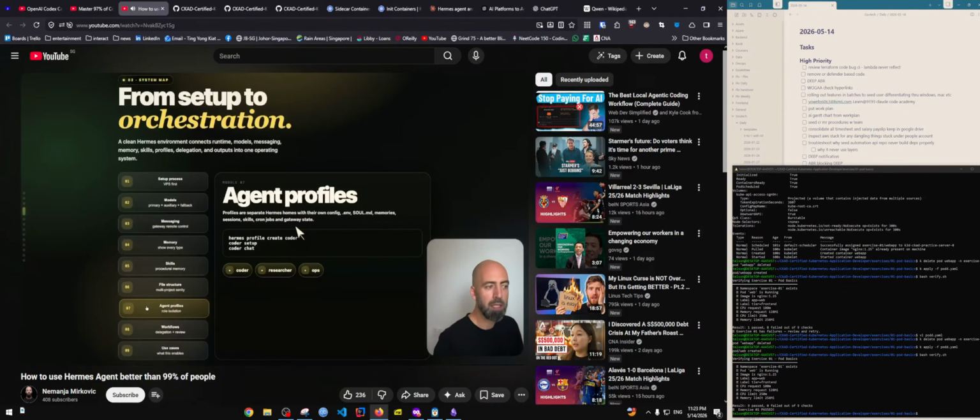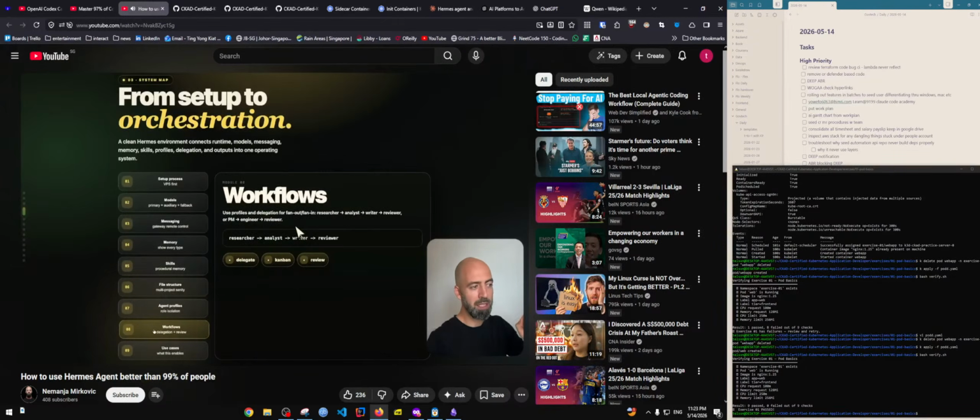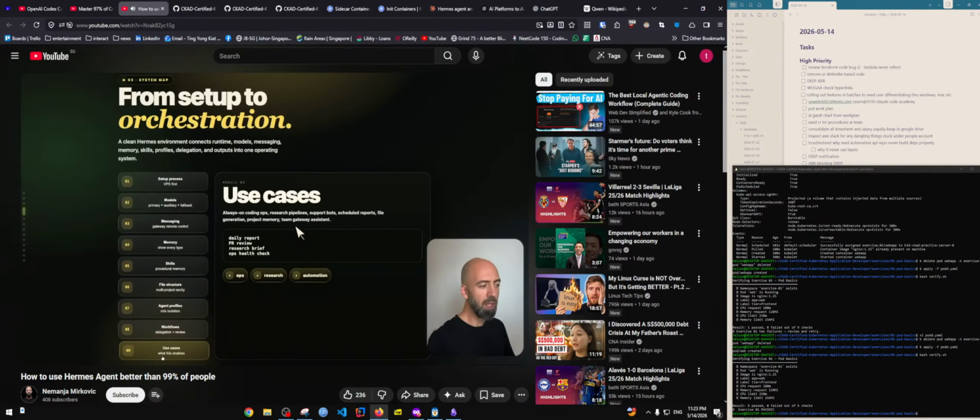Agent profiles, how you can have different profiles with isolation, with different memory, with different credentials, with different soul.md file. And one of the last things is the workflow, how you can use workflows and complex orchestration between agents and the actual use cases, whether it's running a CRM or your email or daily reports, research, trading, investment advice, whatever you can imagine.